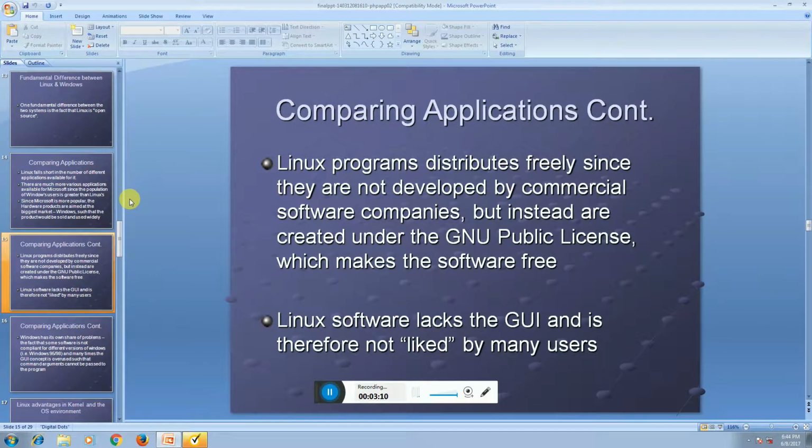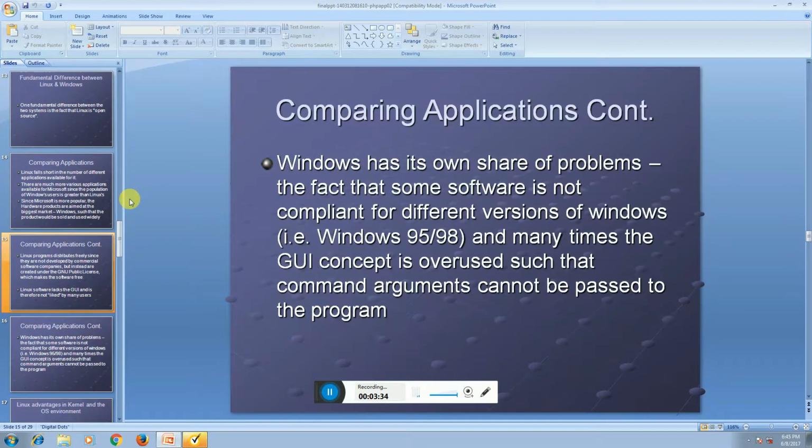Comparison of applications. The Linux programs are distributed freely since they are not developed by commercial software companies, but instead are created under the GNU public license, which makes the software free. This Linux software lacks a GUI and is therefore not liked by many users. Windows also has its own share of problems.